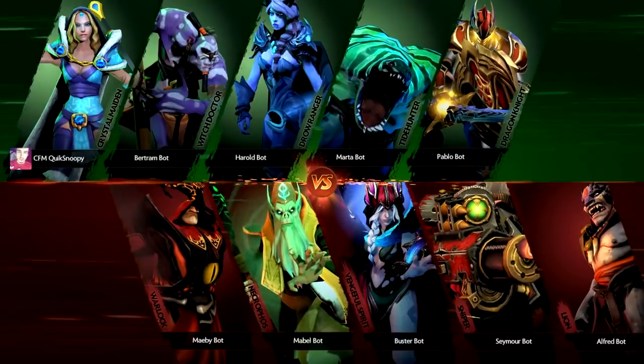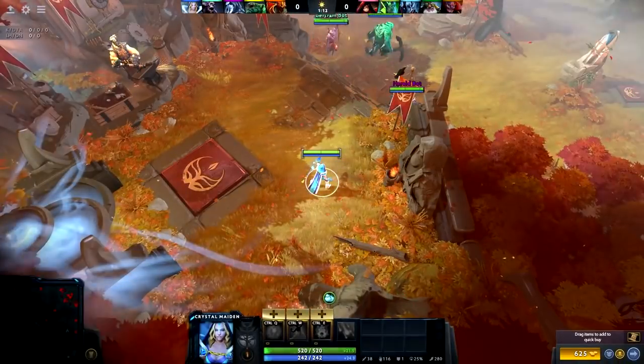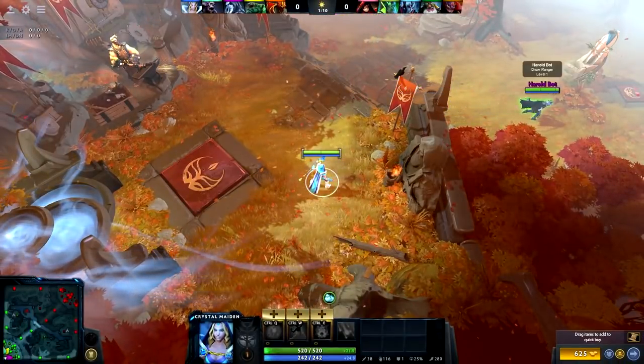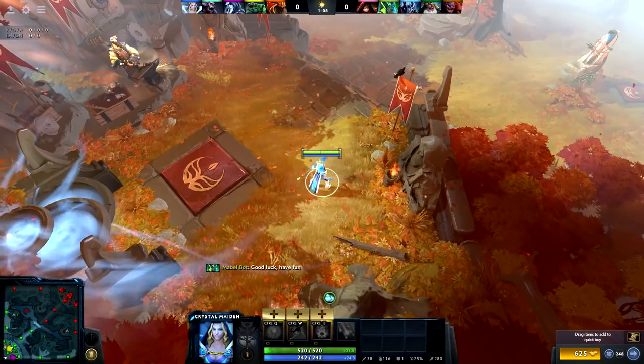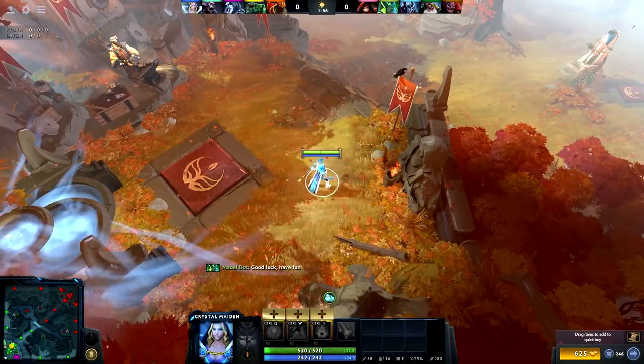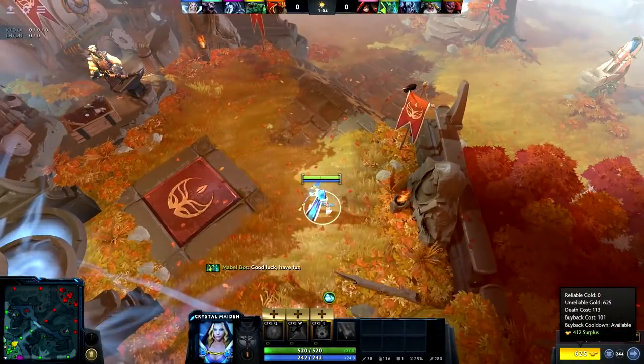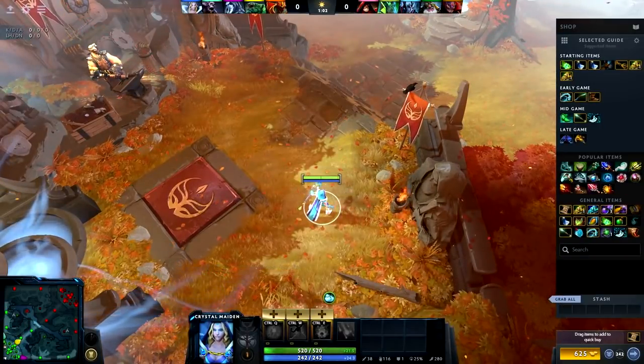You'll notice that I instantly picked Crystal Maiden on a safe lane. Now, if you remember, Crystal Maiden is a support and not a carry. With that being said, I need to be with a carry and help support the carry, if that makes any sense, right? So I don't need a lot of gold.